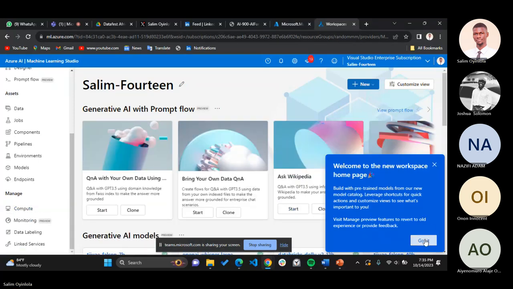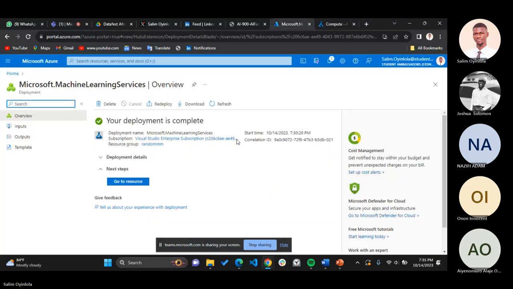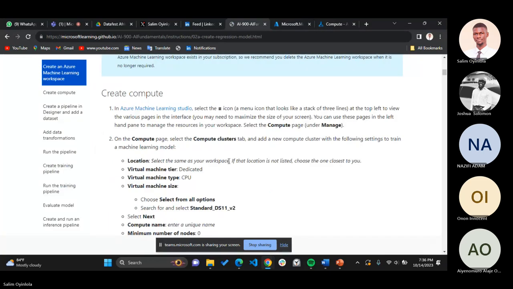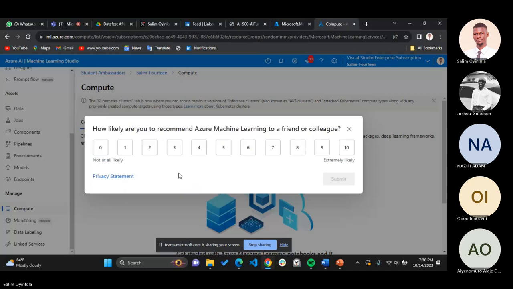Got it. So what we have to do now is compute. We've clicked on compute, and now we select the compute clusters tab. How has the experience been? It's been really nice. Let's give it a 9.